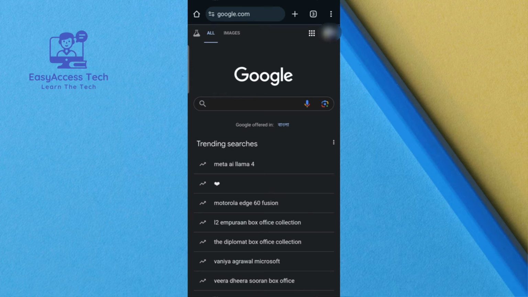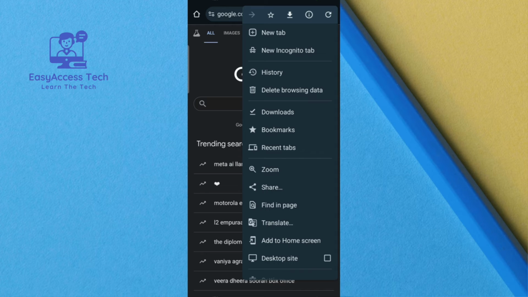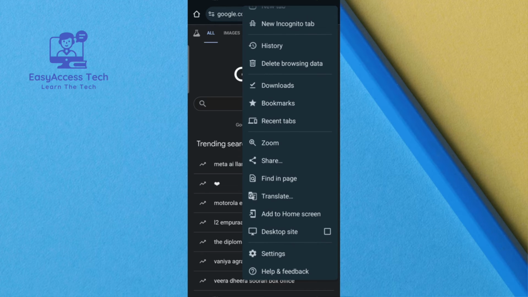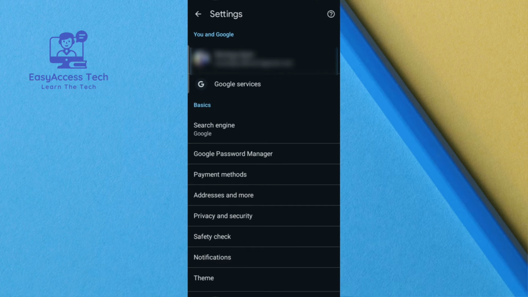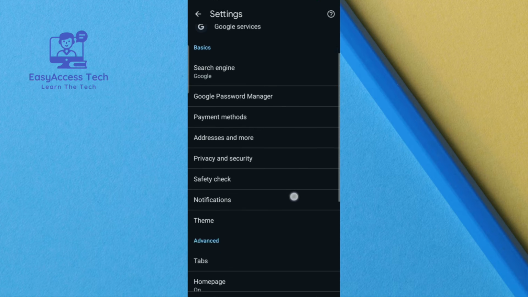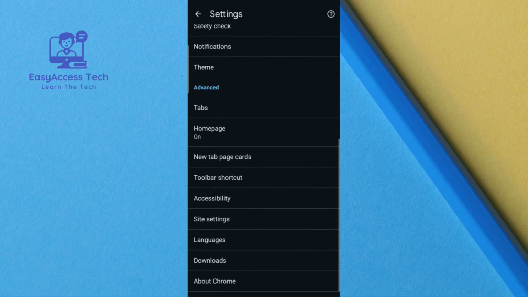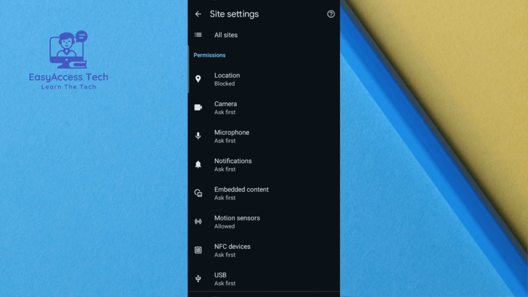Now tap the three dots in the top right corner. From the menu, tap on Settings. Scroll down and tap on Site Settings. Then tap on Location.